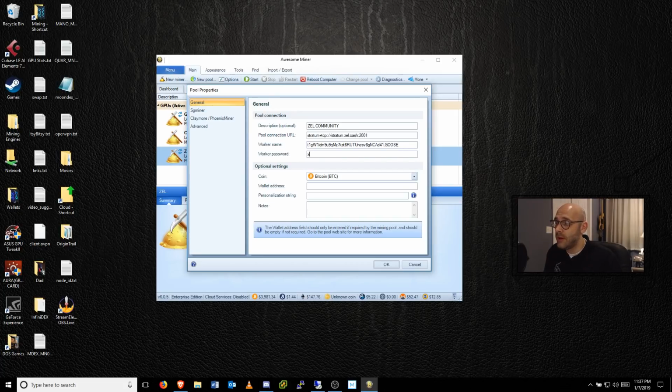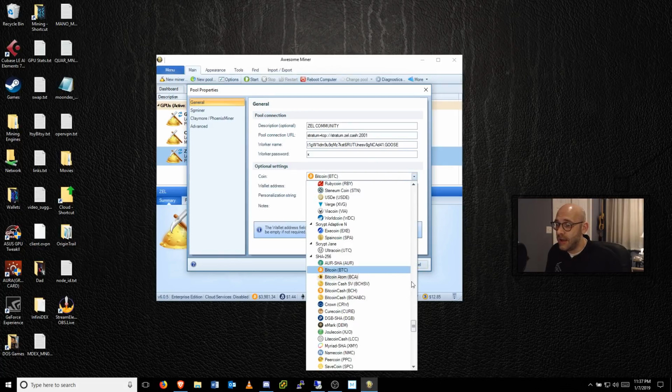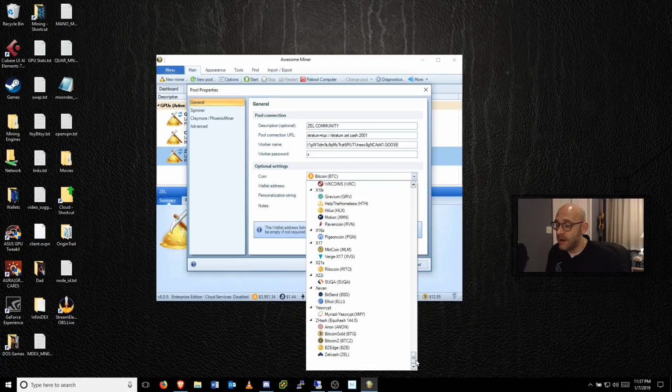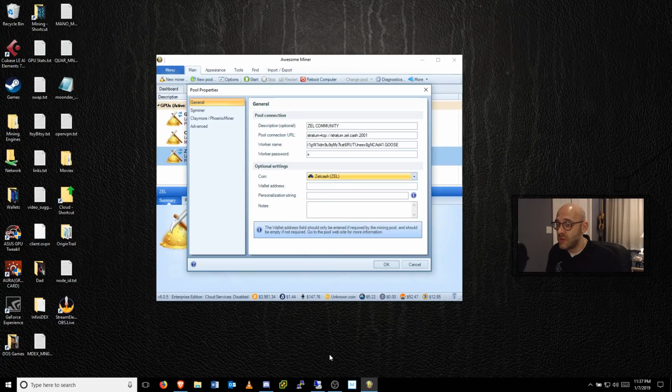For worker password, put an X. And then for optional settings, you're going to want to set your coin to ZelCash. And you'll find Zel at the very bottom here, underneath where it says Zhash Equihash 1445. It's at the very bottom. So just select ZelCash right there. And then for wallet address, you're going to want to copy this right here. See where it says worker name? Just copy that whole thing and paste it right here again, okay? You're just repeating the same thing over.